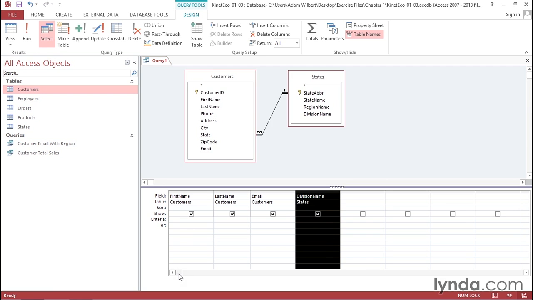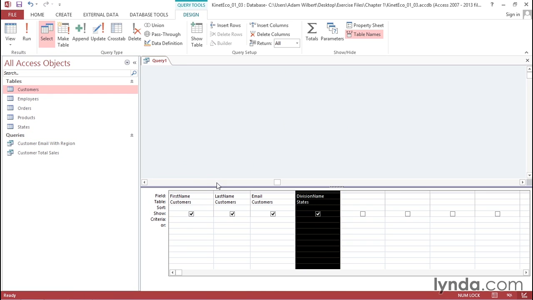Now, one of the things that happens to a lot of people is that they'll accidentally click in the scroll bar area. For instance, if I go to this one here and just click, you'll see that it scrolls off of my table pane, and it looks like my tables have disappeared. Sometimes when that happens, people will instantly go, okay, I need to re-add my tables.